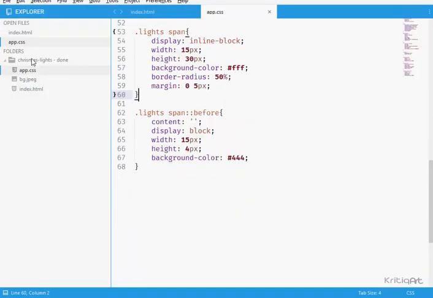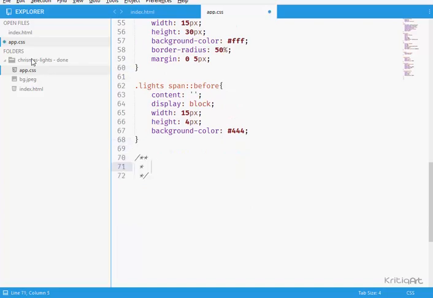And now what we are going to do is some animations here. All right, so animation here. Okay, I don't know how I can write this, but it's okay.